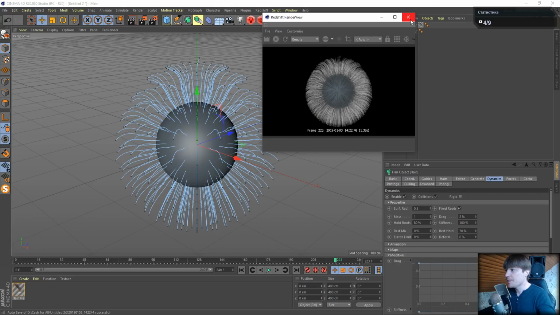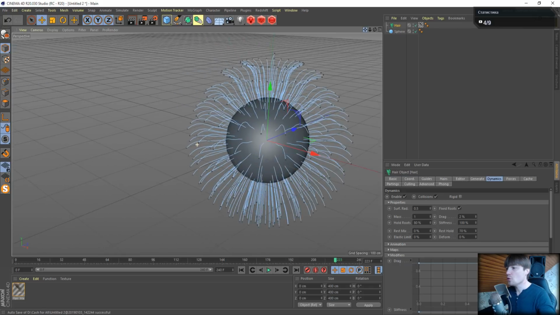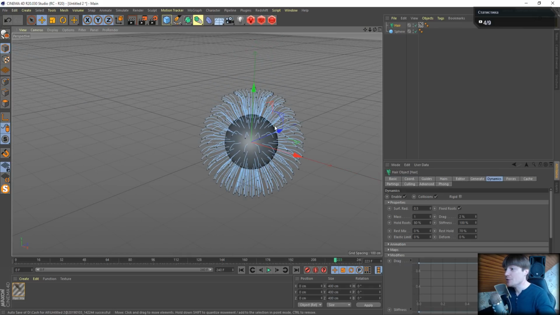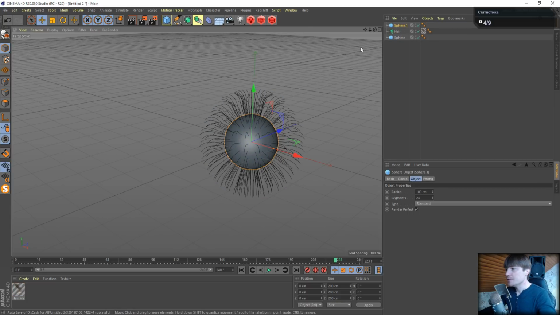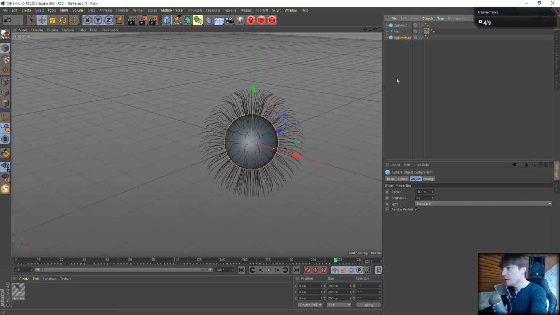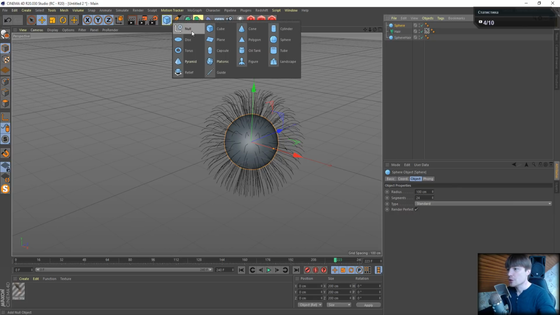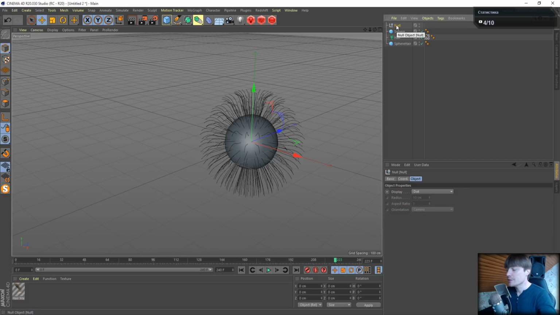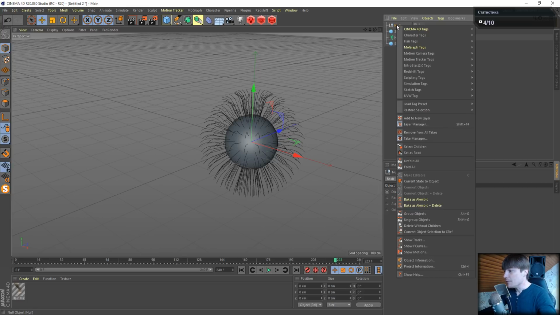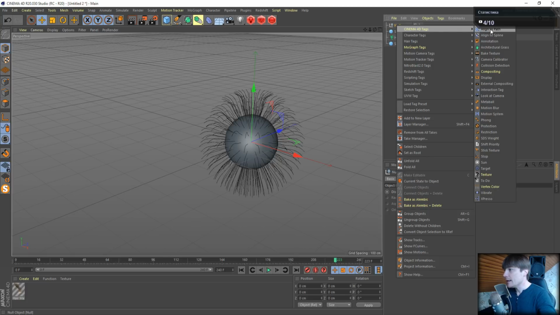Looks very nice. And now I'd like to show you one very interesting possibility for animation of hair. We are going to create one more sphere. This will be the hair sphere, just a standard sphere, doesn't matter what we call it. So what we will do now, I create a null object, an empty null object. Then I right click, go to Cinema 4D tags and add the XPresso tag.